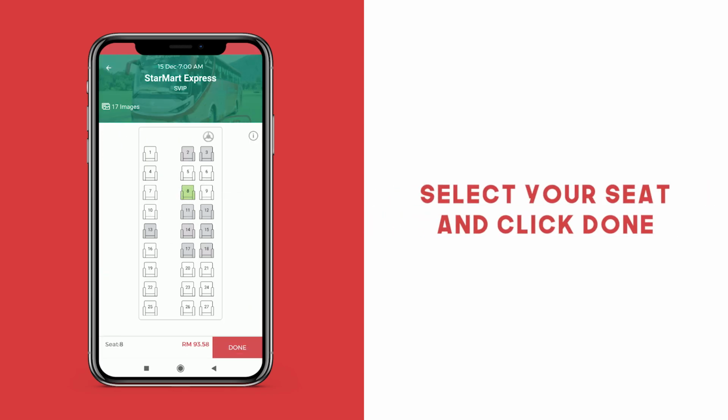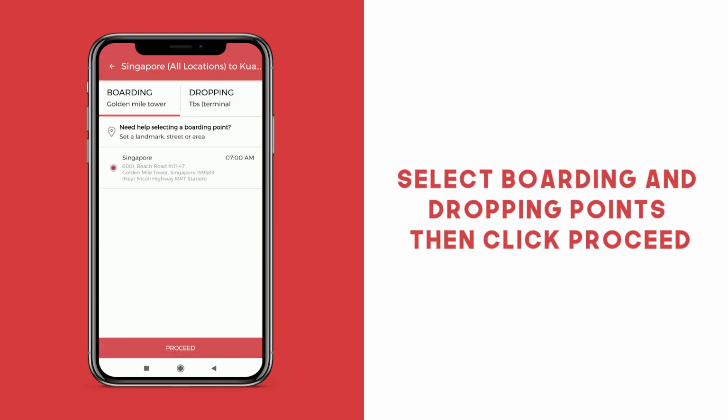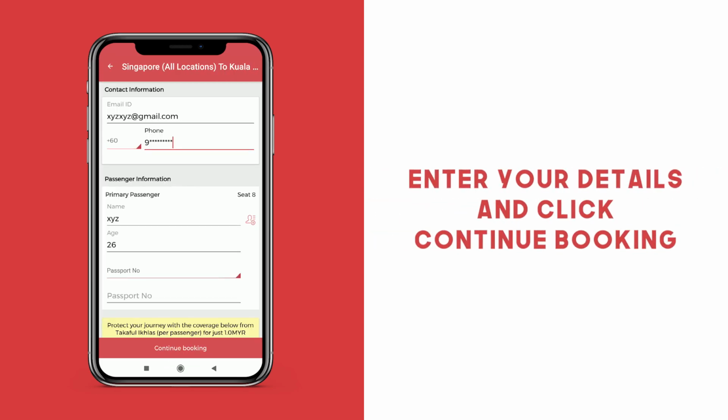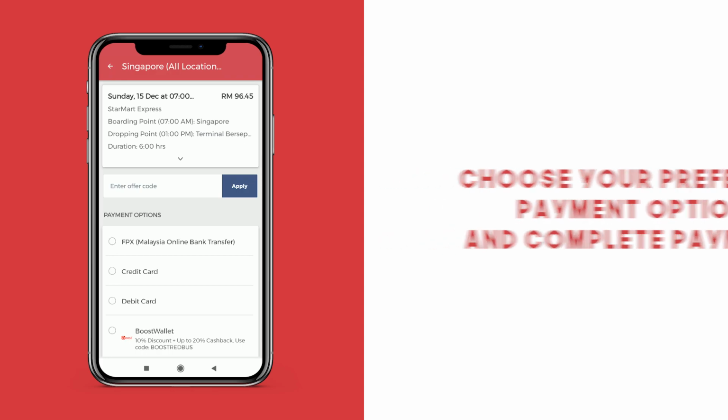Select your seat and then click Done. Select your boarding and your dropping points and then click Proceed. Enter your passenger and contact information and click Continue Booking. Verify your trip details, enter your offer code and select your mode of payment.